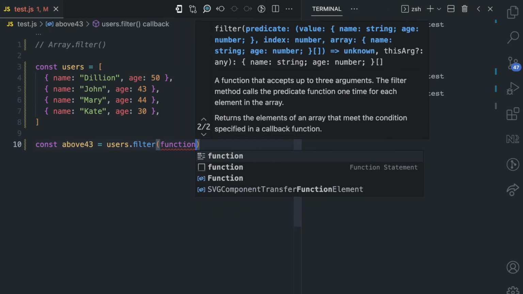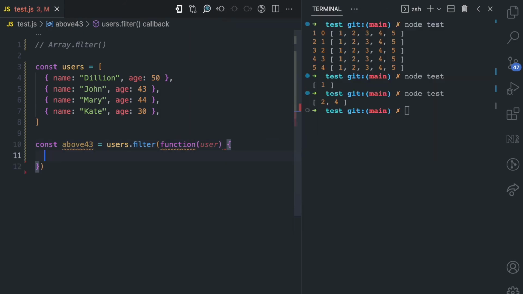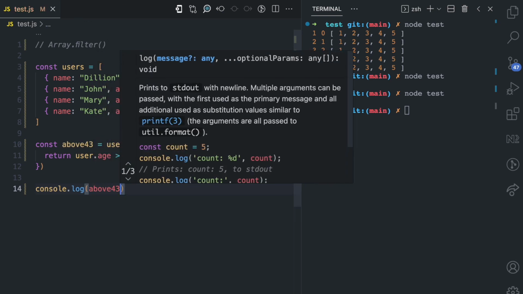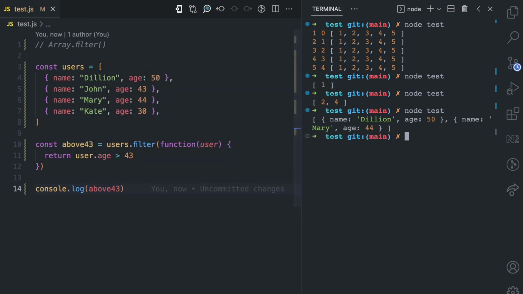For the callback function, it's going to receive a user argument, and then I can return user.age greater than 43. So this filter method is going to loop through these items here and check the user object that has the age property greater than 43. If I come here now and I console.log above43 and I run node test, you can see that Dillion and Mary, Dillion is 50 years of age, Mary is 44 years of age, they meet this condition, and so they are filtered in this new array.